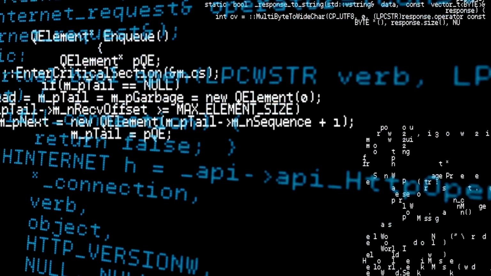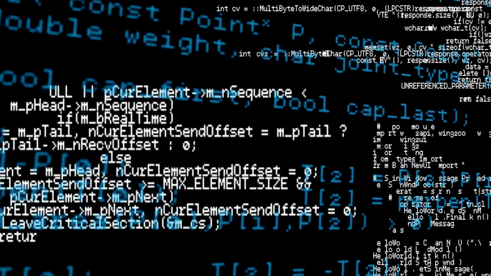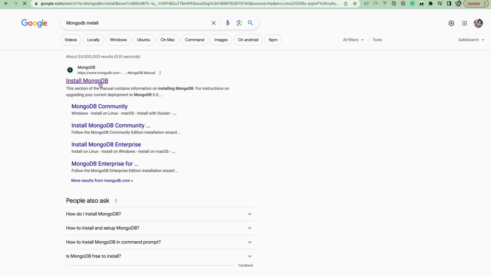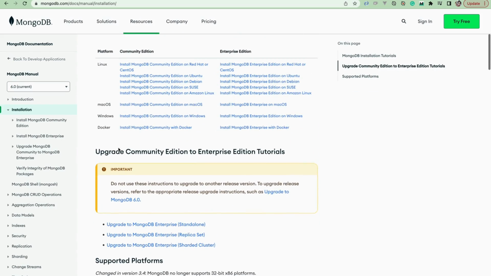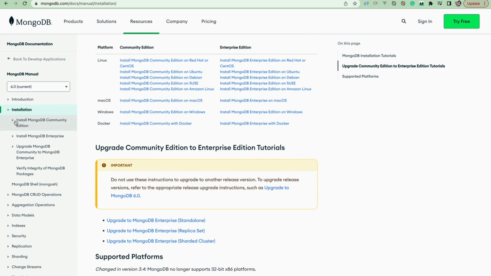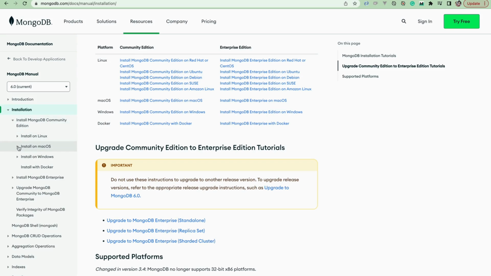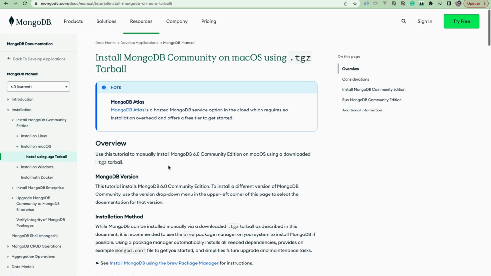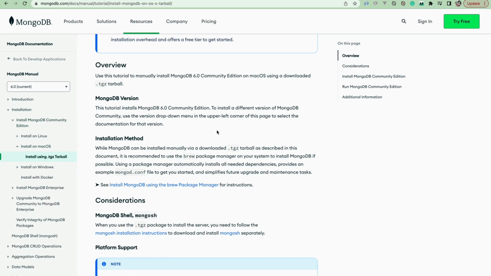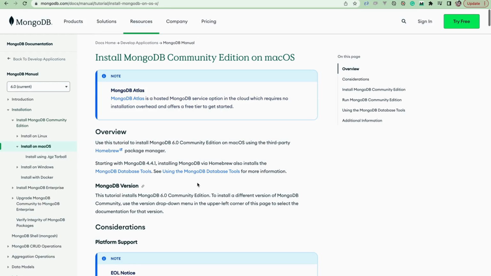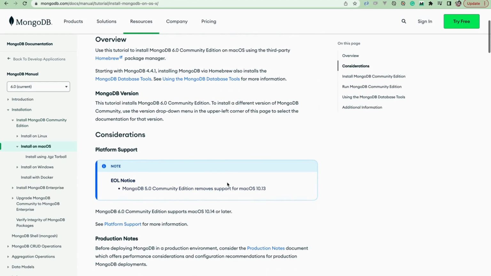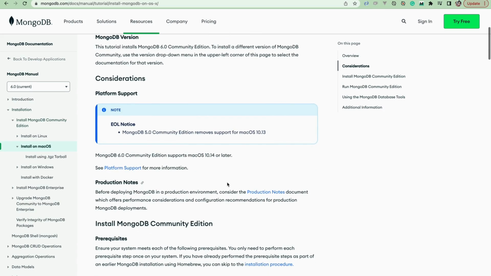Okay, let's get started with the installation step. If we Google "MongoDB install", you can go to their installation page where you can see installation steps for multiple systems. In this episode, we are going to install MongoDB on macOS. We can install manually with a tarball, but it is recommended to use the brew package manager to install MongoDB. If you are using macOS, we can install through brew.